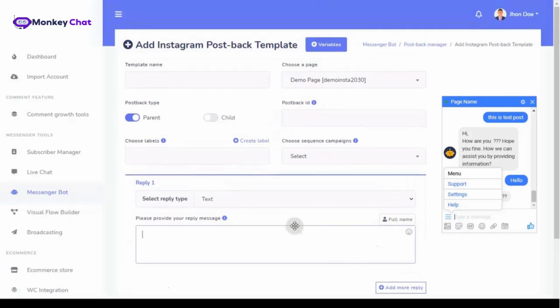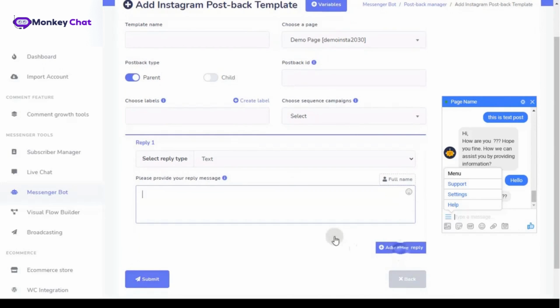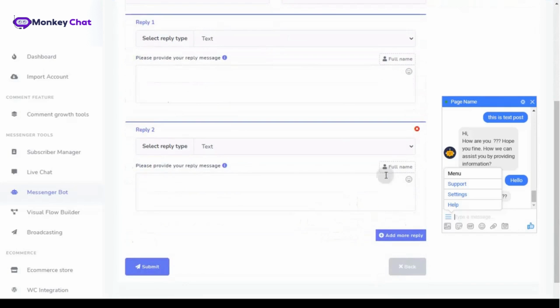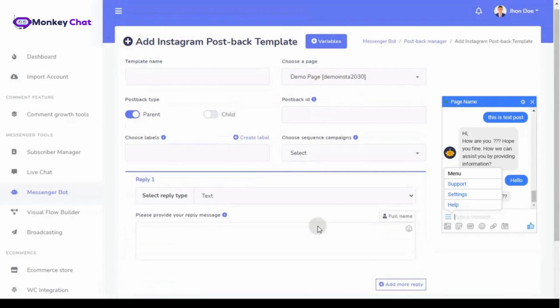You can add more replies by clicking on Add More Reply button, located at the bottom right of the Postback template form. You can have up to a maximum of 6 replies in a single Postback template. Let's now see all our reply types available for creating one or more Postback reply templates.